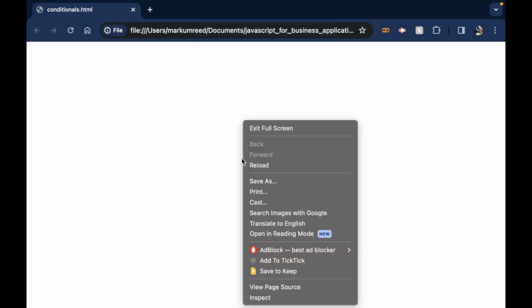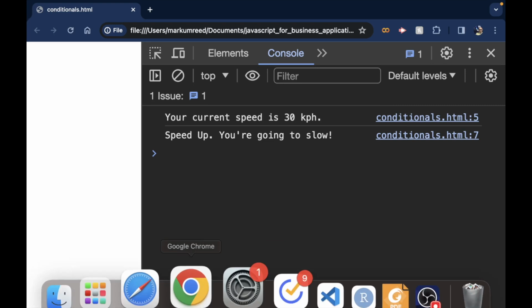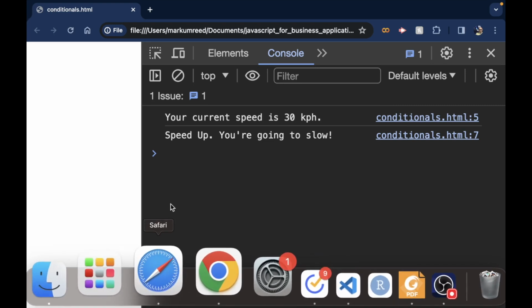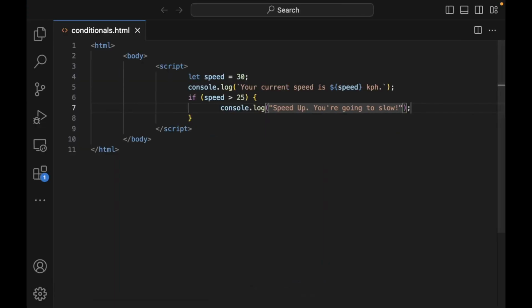Now, if we go to inspect and check our console: your current speed is 30 kilometers per hour. Speed up, you're going too slow. Notice we did this inside the console window, and it is visible to us only in the console window. It is not going to appear anywhere else inside of our script or inside of our HTML. All right, let's go back over.